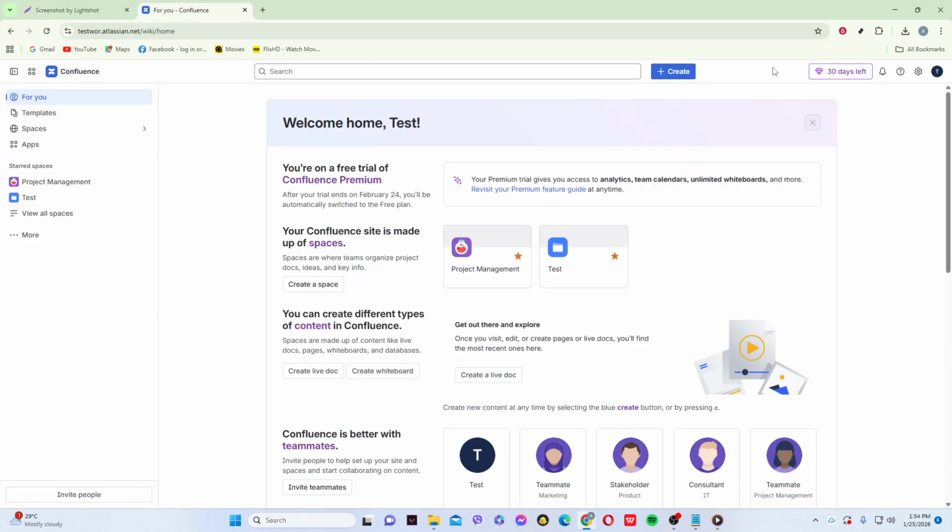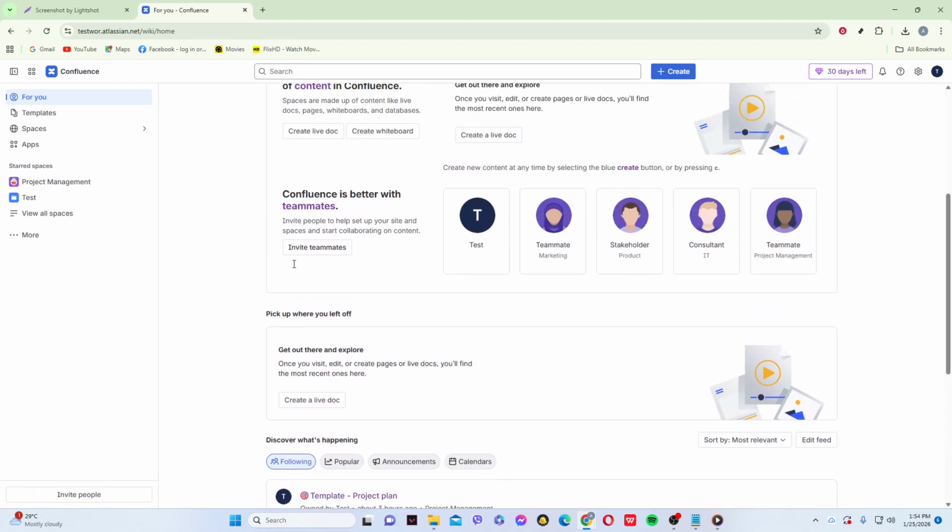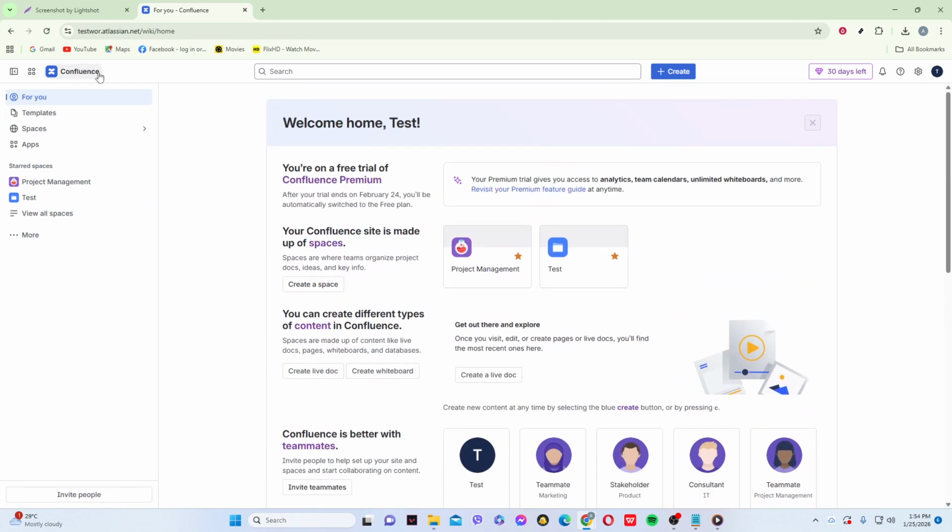This global bar stays in place no matter where you go, so think of it as your North Star. On the left, the Confluence logo takes you to your personal home or dashboard, where you'll see an activity feed with what your team has been working on. If you ever feel lost, clicking that logo is the quickest way to reset your view.